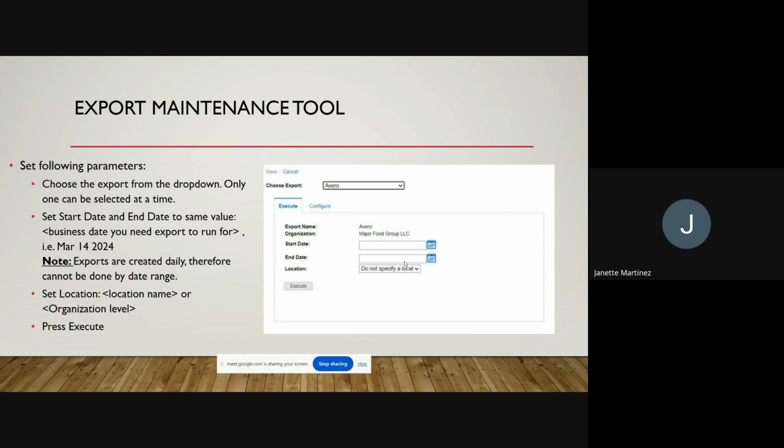Then it'll tell you here, when you select the date, it's always the same day. The exports are daily, so we can't do a date range. Like if, let's say, they weren't sending exports for a week, we can't do, let's say, March 14th to March 18th. It has to be March 14th to March 14th. You pick the location or locations, send. March 15th, start date, March 15th, end date, send. Which is a little time consuming, but since the exports are daily, that's how they work.